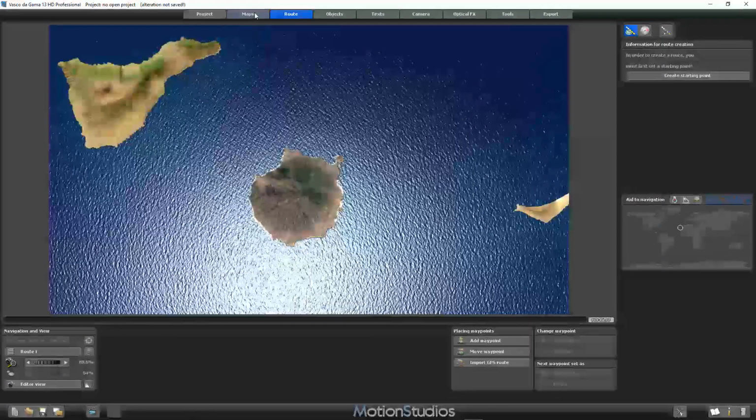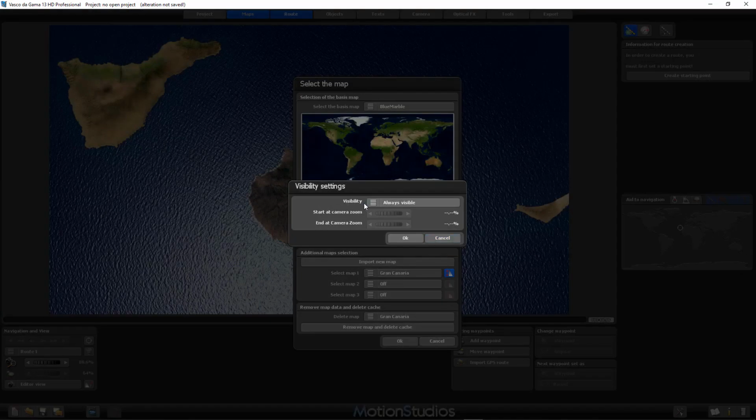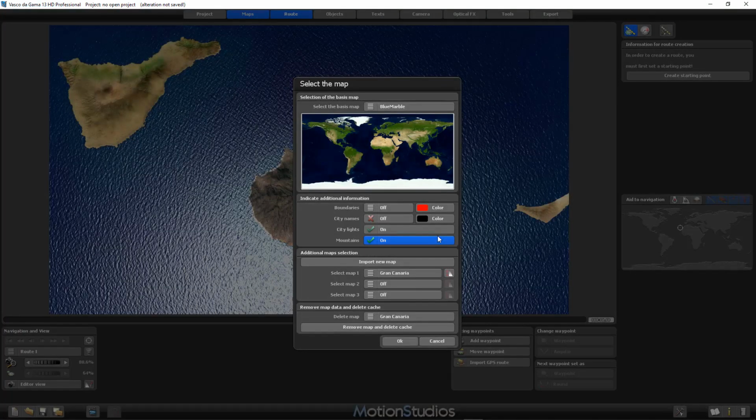And now I will go back to the map section, and to the right of the Select Map 1 here, where we have selected our own map, there is a button, and within this button you can adjust or control the visibility of our own map. By default this is set to always visible, but you can tell Vasco da Gama to fade our own map in or out at specific zoom levels. That means that when zooming in, Vasco da Gama starts fading in your own map. This is the button where you can control it.